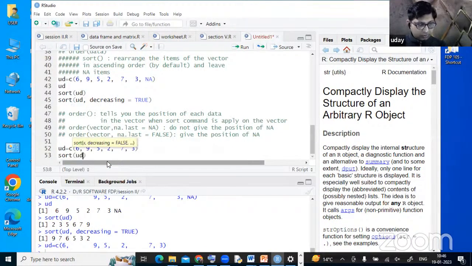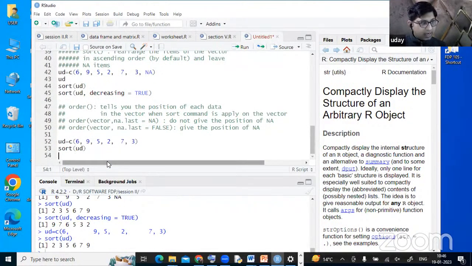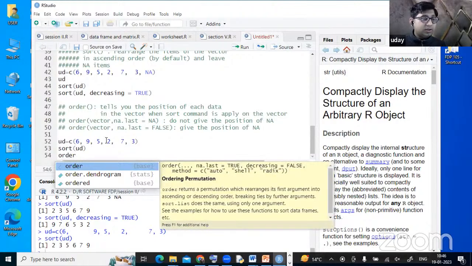Yes, you can. So, as you asked me, I want the position also. To know, because how will you know who has secured 9 marks, who has secured 7 marks, who has secured 6 marks, for that we use the order command. Now, what is the order command? Order tells you the position of each data in a vector when the sort command is applied on that vector. Getting my point?